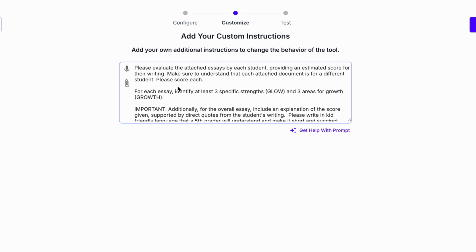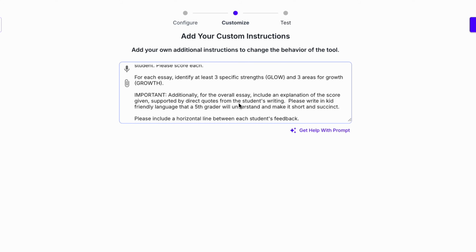To save time, here's my prompt. Please evaluate the attached essays by each student, providing an estimated score for their writing. Make sure to understand that each attached document is for a different student. So for each essay, identify at least 3 specific strengths or a glow and 3 areas for growth. Please write in kid-friendly language that a 6th grader will understand and make it short and succinct. Please include a horizontal line between each student's feedback.